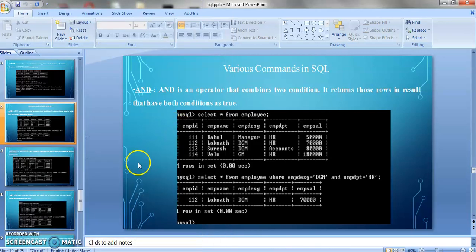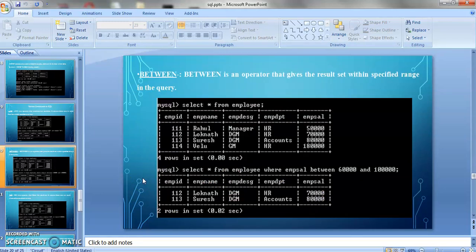And I've used a snapshot of the practical examination. The same table I've used, but I've demonstrated more variation in the AND operator. So you can see there is a table, where designation is DGM and department is HR, and I am getting this table. Okay. Next is between.